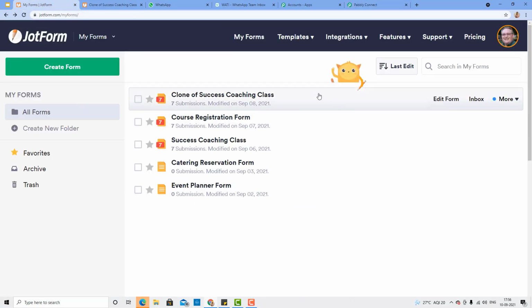So here, as I told you, this is the dashboard. I have already created my account. You can also create your account. And if you wish to create your forms, you have to click on create form. And from here, you can create your online custom forms. Perfect. And you can also customize them, edit them from this option.